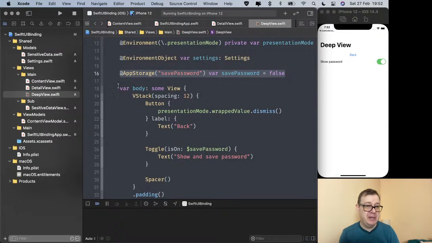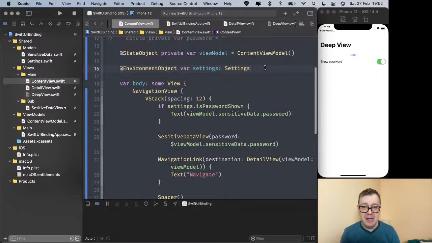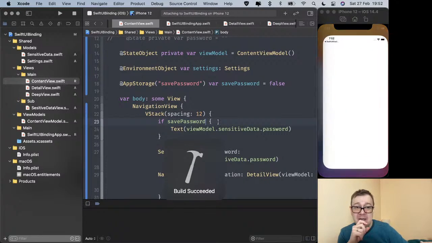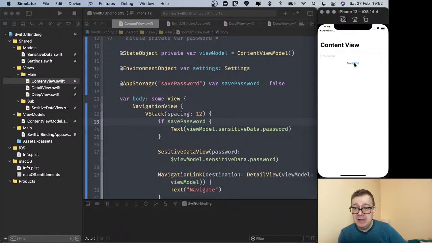Again, I'm going to copy this out and go back to the content view, and instead of using the settings, let's paste this right over here. If savePassword, then we are going to show it. Also, we are going to save it under the hood, but I know the naming convention isn't quite right here, but you get the idea. So now we will also persist the password. Let's hit Command R now. Currently, let's navigate, and as you can see, nothing is here.